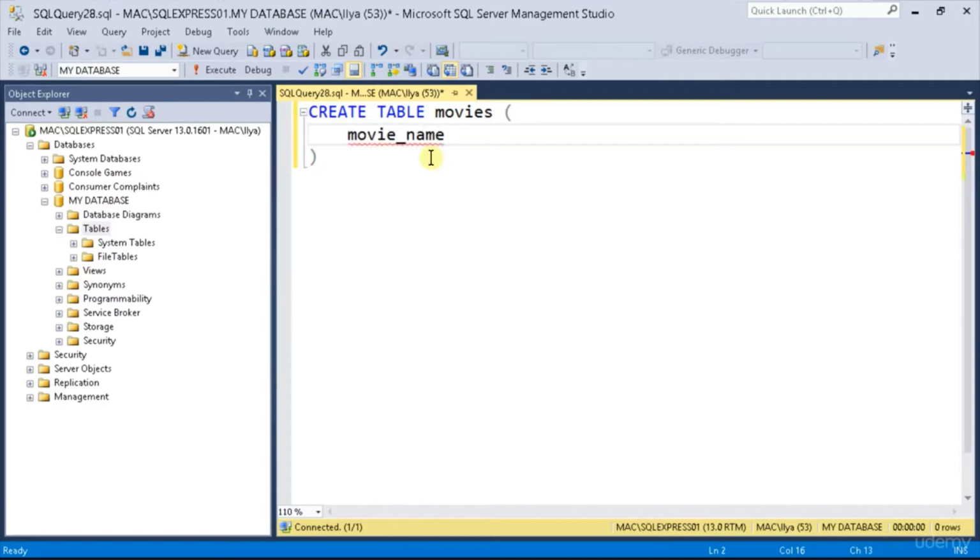The data type for it, it's very important to put data type after every single column name and then to put restrictions on the data type. So I will say that no movie can be more than 200 characters and put a comma. Now let's move on to the second column. That was easy, right? So let's do it again.